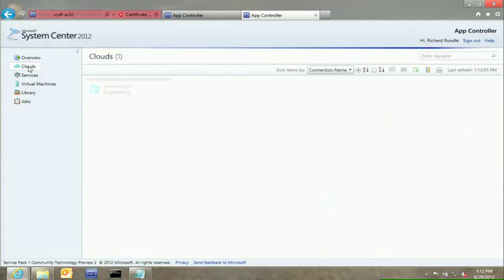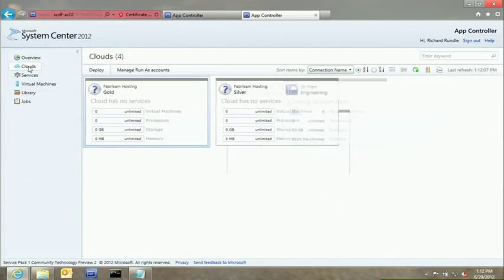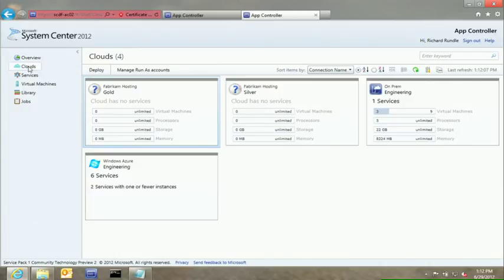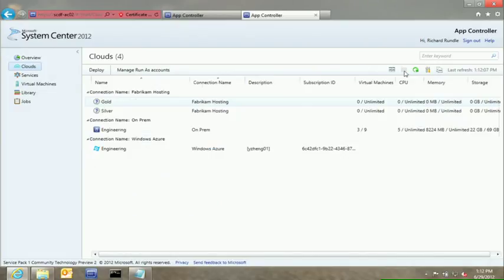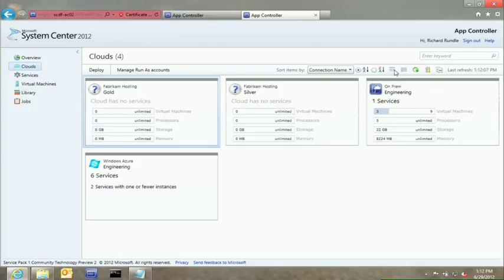The other piece I want to call out is we have a view of clouds. And you can see here that I've got clouds from Windows Azure. I've got clouds from Fabricam Hosting, my hosting company. And I've also got a cloud that's being exposed from my on-premises Virtual Machine Manager server. One thing I'm going to show just quickly here, both for the clouds and the services view, we provide either a more traditional list view as well as the tile view.